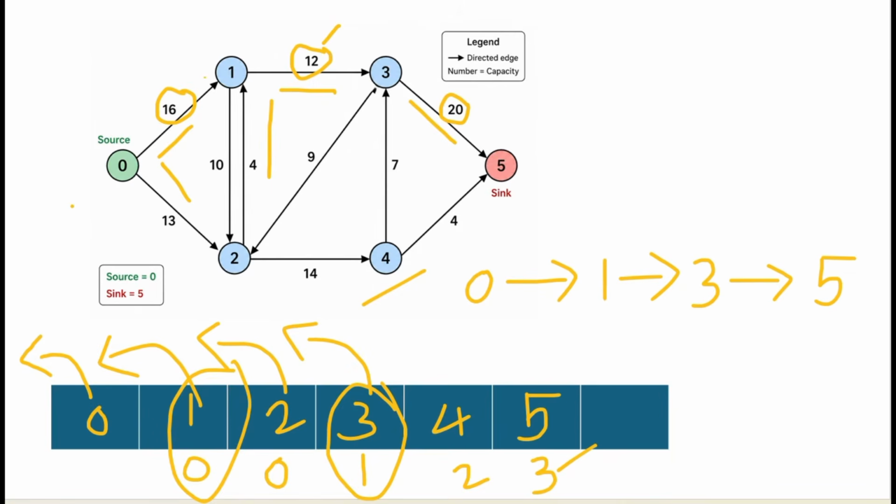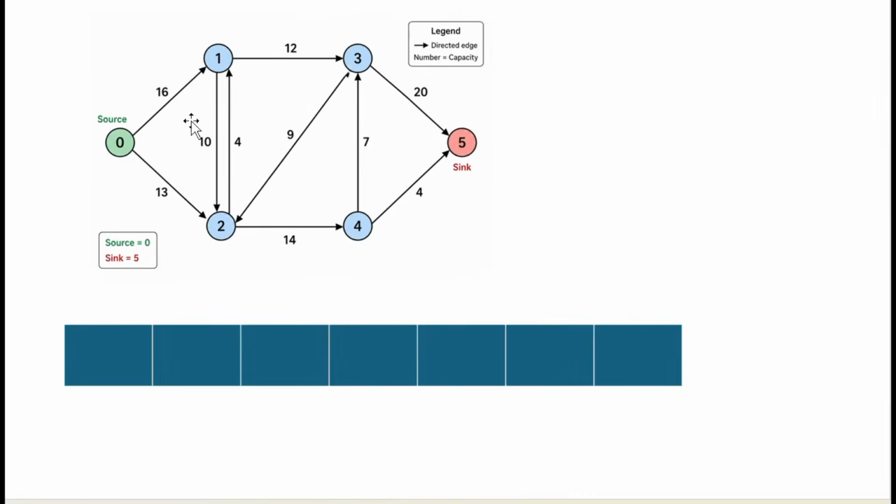Then we update the path: subtract the minimum capacity value from the available capacity. So 16 minus 12, the available capacity is 4 now. Then 12 minus 12 is 0. Then 20 minus 12 is 8. Likewise, you update the capacity in the particular path. Then move to the next augmentation.